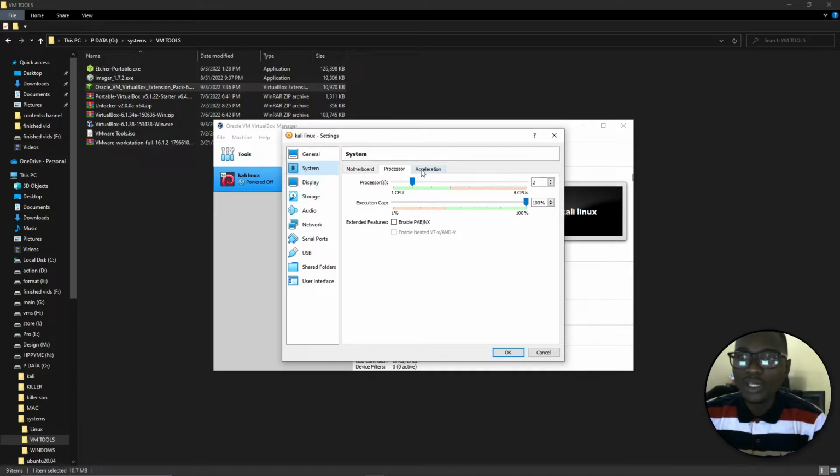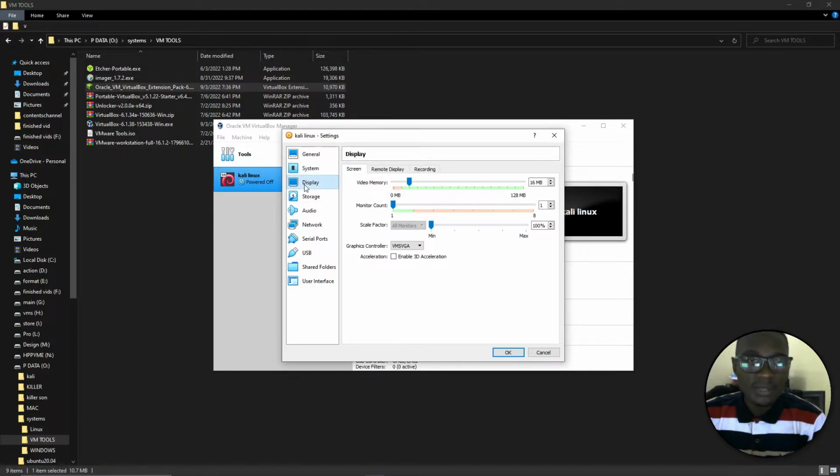Then you want to click on display. Okay, so under display, for a smooth experience, you want to max out this part here, which is the video memory. You want to max it out to that. Okay, so once that is done, you want to click on storage.